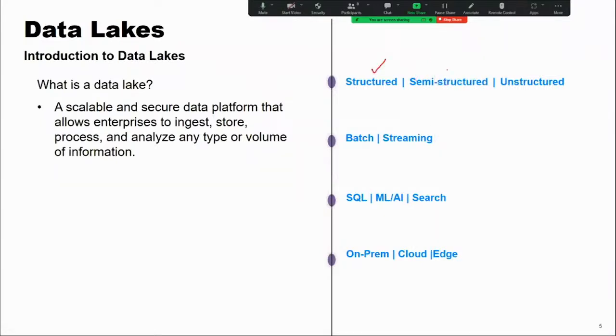We can store structured data, semi-structured data, unstructured data. We can store either batch data or streaming data. It should be able to withstand SQL, ML, and searching. We can store on-prem data and cloud data. So it is a scalable and secured platform to store the data, retrieve the data for further analysis or processing purposes. So this is what a data lake is, right?